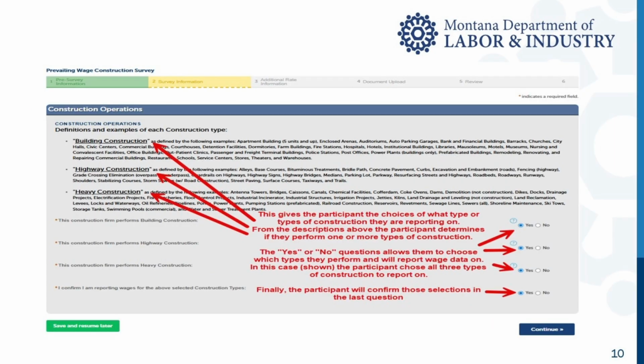On the next page, you will see a description of building construction, highway construction, and heavy construction. You will then be asked what type of construction your firm performs.